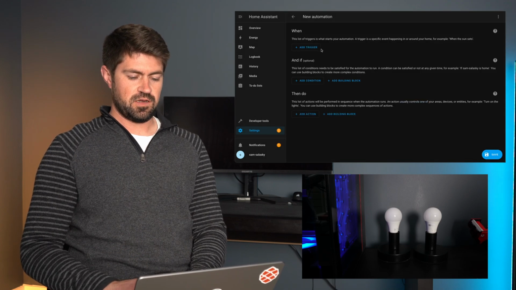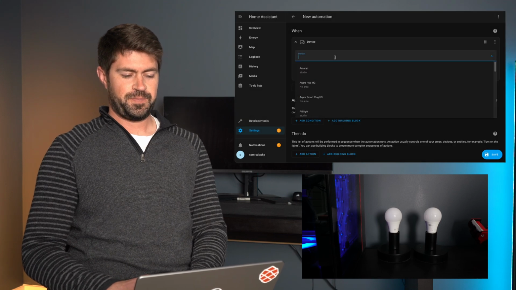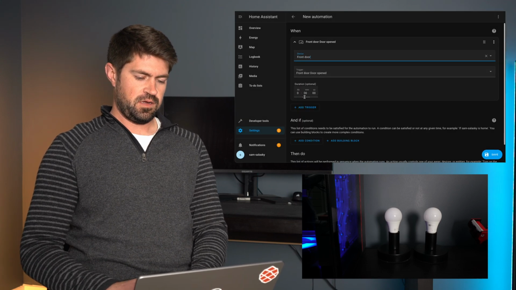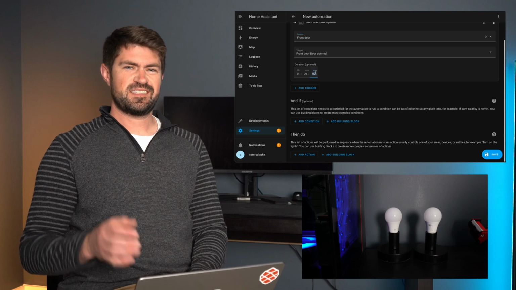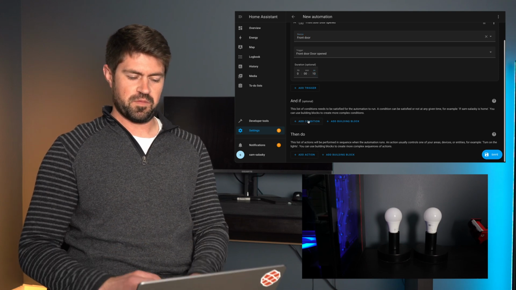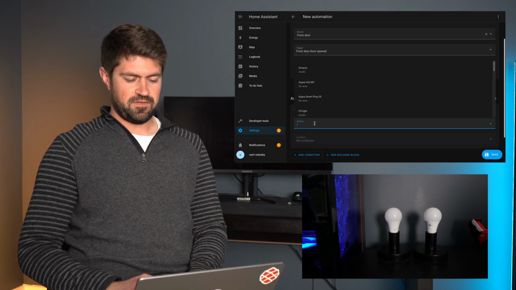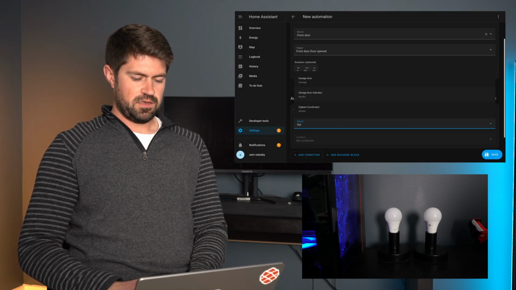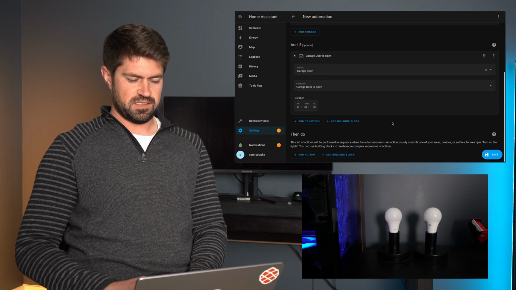Now, the final step is we're gonna do if both doors are open. So we're gonna do create new automation, we're gonna do trigger, and we're gonna do device, go into front door, then we're gonna come down here, we're gonna say that it's been open for 10 seconds, just to give us a little wiggle room. Maybe there's people doing chores and whatever. And if we're gonna do another device, we're gonna go to garage door, and we're gonna also say this has been open for 10 seconds.